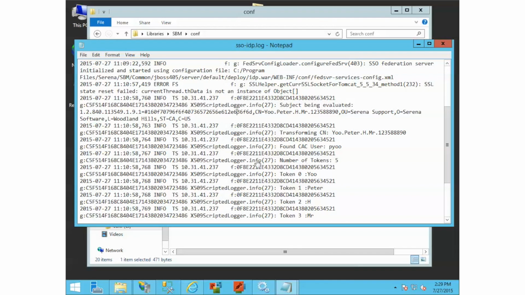Now let's assume for a second that Peter's wife also works at the company, and she is Patty YOO. So her username is going to transform to the same PYOO. That probably doesn't happen that often, but if there are two names that come through as the same, this is how we can get around it.